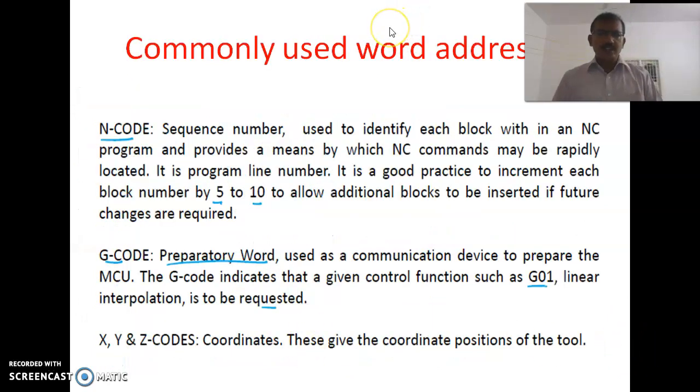The commonly used word addresses. We will see the commonly used word addresses.